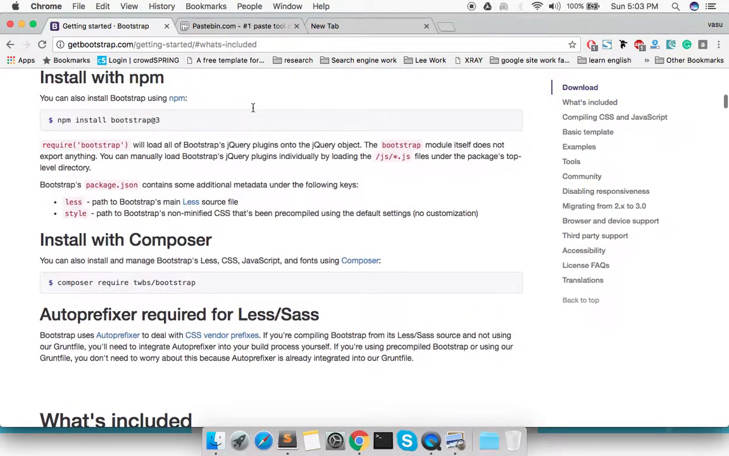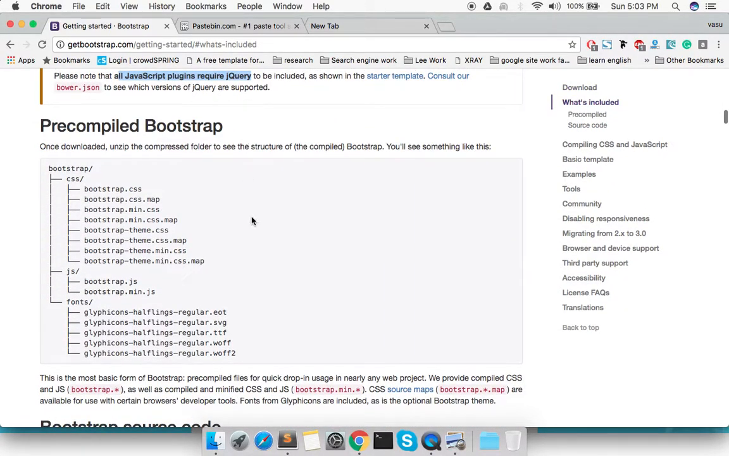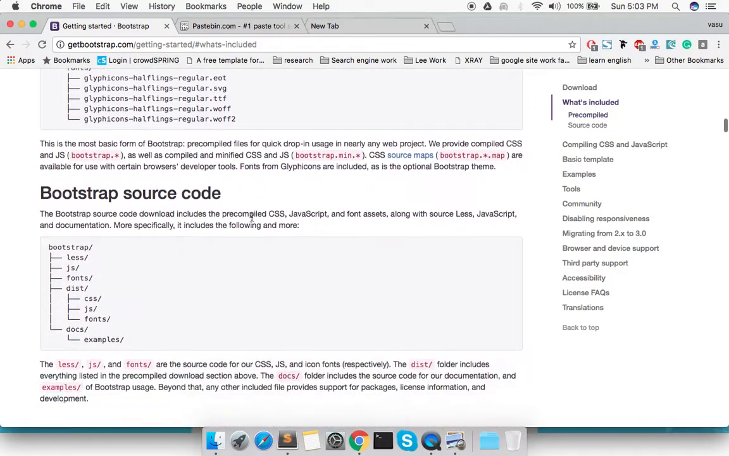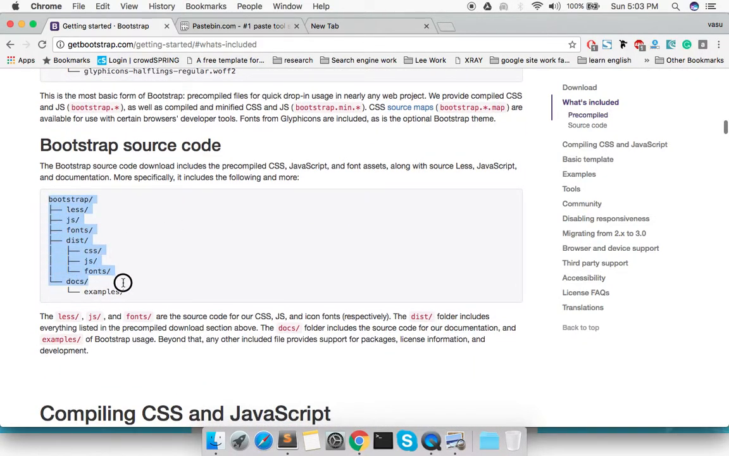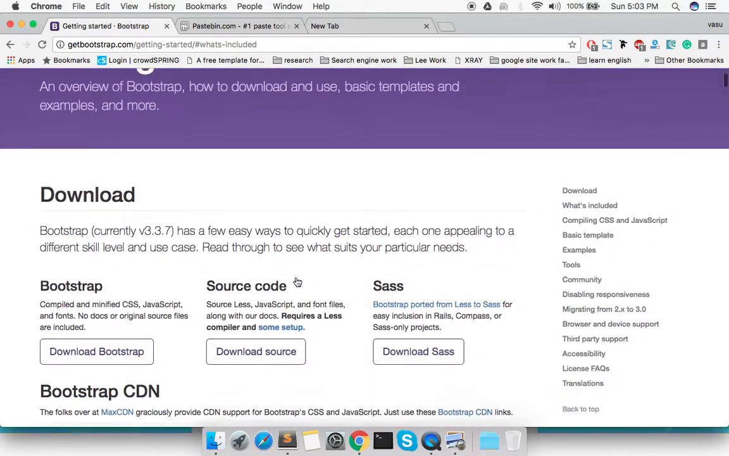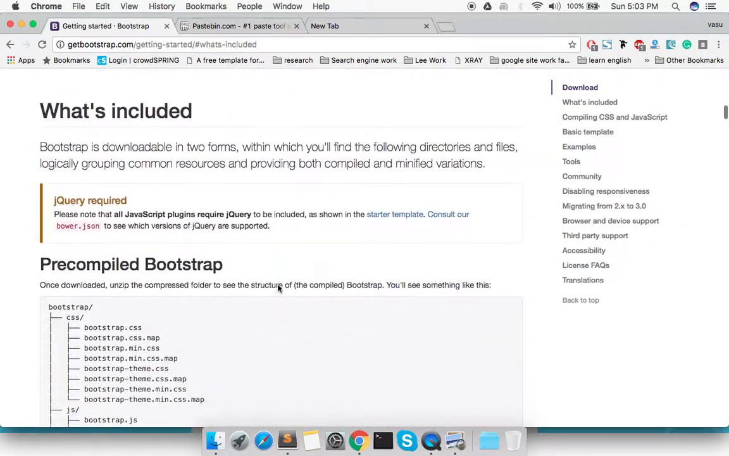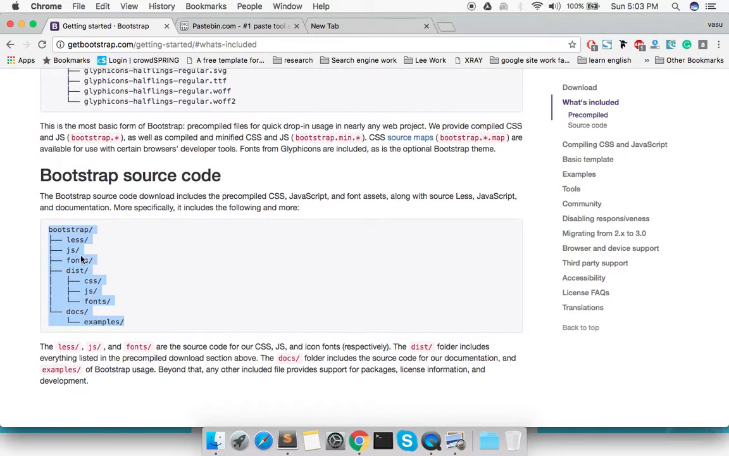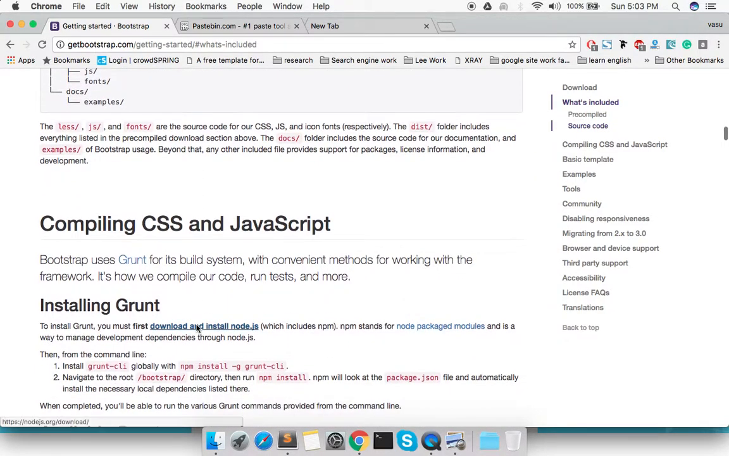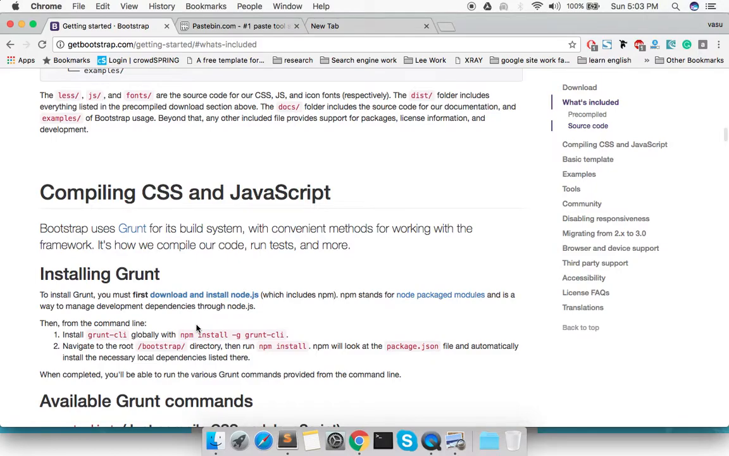Okay, so these are some of the files that you will get if you download Bootstrap. These are some source code. The folder structure is this. If you download the entire source code from this section, you will get these folders, where it gives you the less file, the JS, the font, dist, which is the distribution file, and docs, which is the example set that you can also find down on the same page.